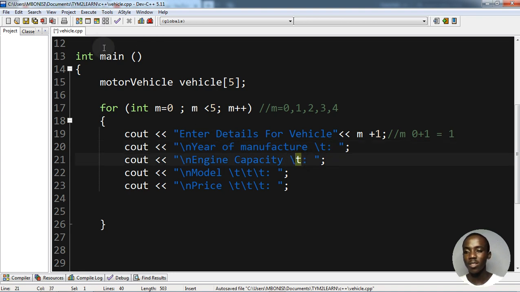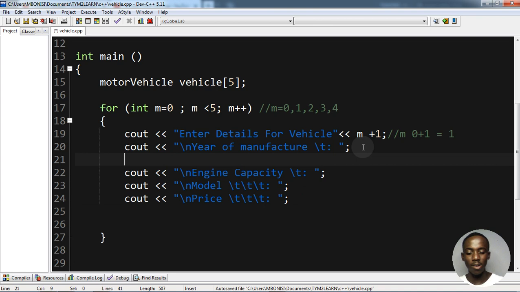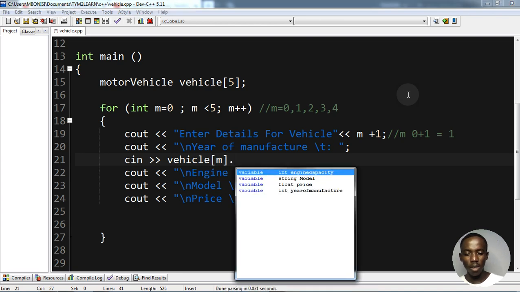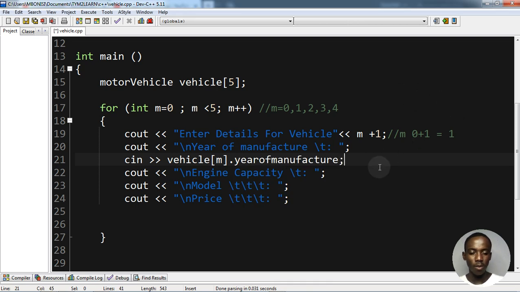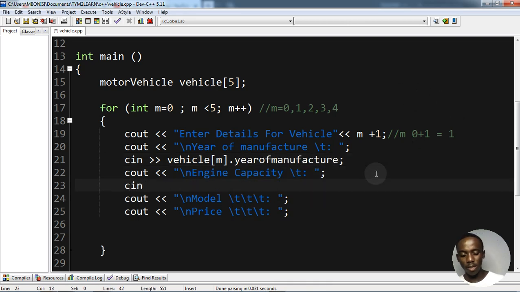So let me just do this. Now I'm going to put some cin in, so that we'll be able to capture the information. So it's like this. We're going to say cin, then we're going to call our vehicle, then I'm going to put m, then I'm going to use a dot operator to capture the year of manufacture. Then I'm going to put in my semicolon. Then I'm going to go on to the next part.